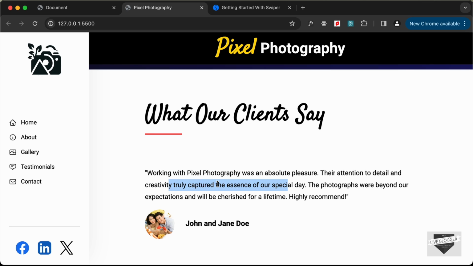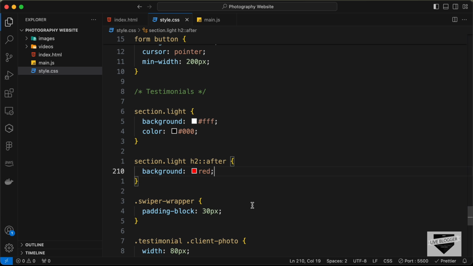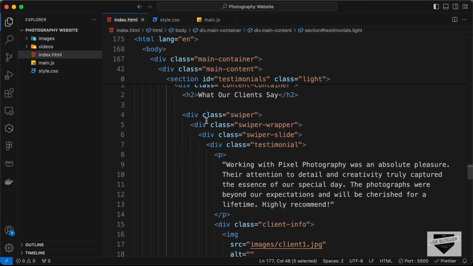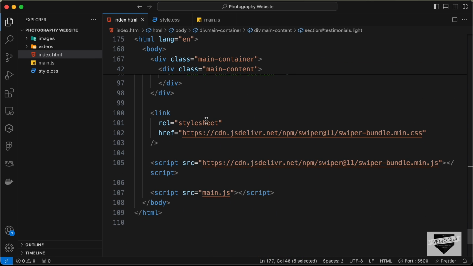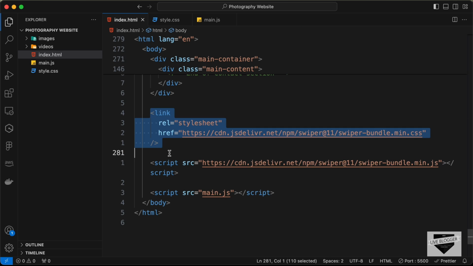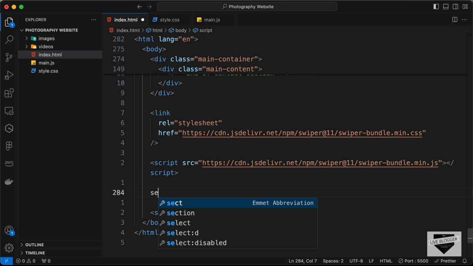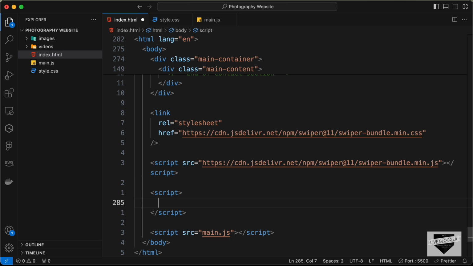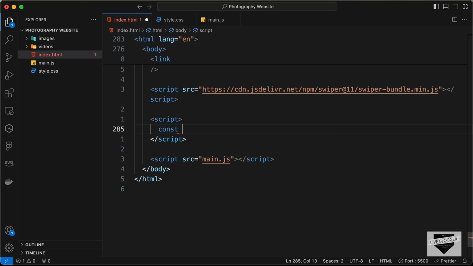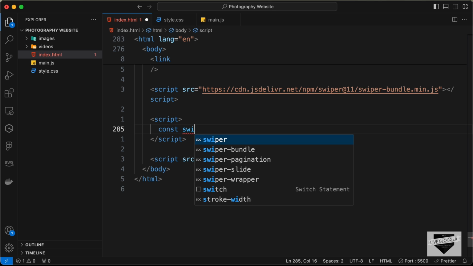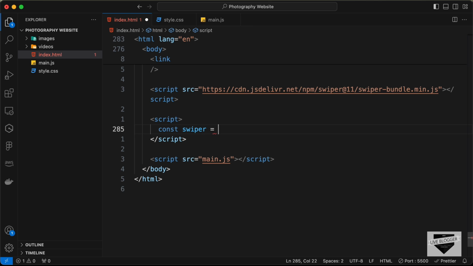Right now let's go ahead and add the functionality of this slider. So let's go back and let's go to the HTML file, and if you scroll down, here we can see that we have added the link and the script of the swiper.js library. Now let's add the JavaScript of the swiper.js right here. So I'll just create a script tag for that. Now what we need to do is we need to create a constant, and let's name it swiper, and it should be equal to a new Swiper. And here we need to add the options.